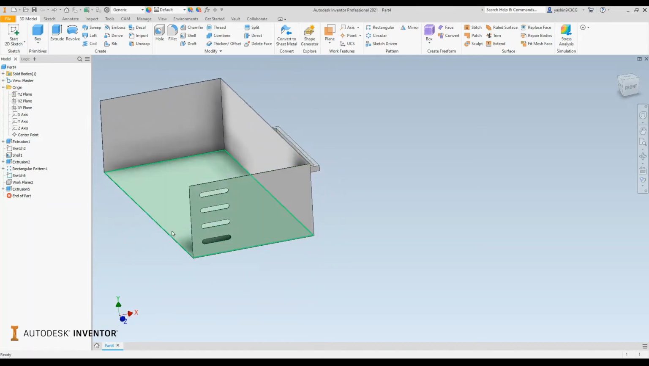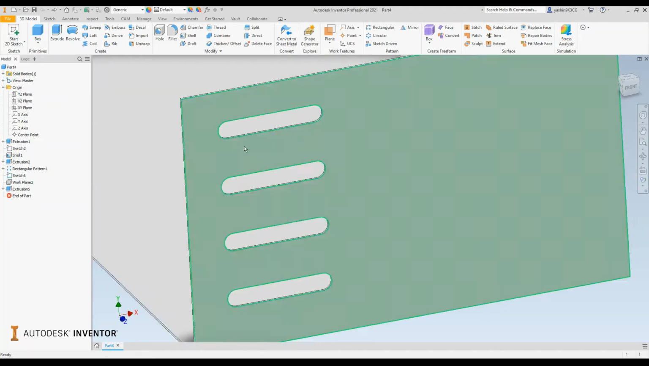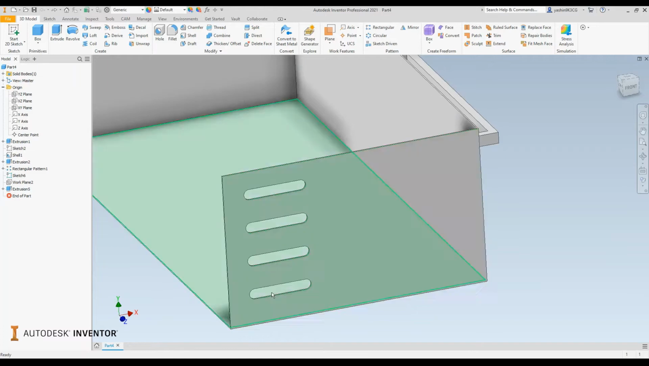How does the mirror tool work? If you have a look, I do have a couple of slots modeled on screen, and I'd like to copy those slots onto the opposing face of this end of the box. So what do I require?